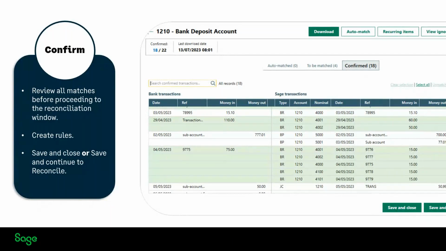Okay, so lastly, we've got the Confirm tab. So at this point, this is where you'd review all of your matches before processing to the reconciliation window. Again, so you might find that you have come in here and you find, oh, actually, I've matched that by accident. You can unmatch these transactions in here as well. At this point, this is where you would create rules. You can only create rules from within the Confirm tab as they are based off matched transactions.